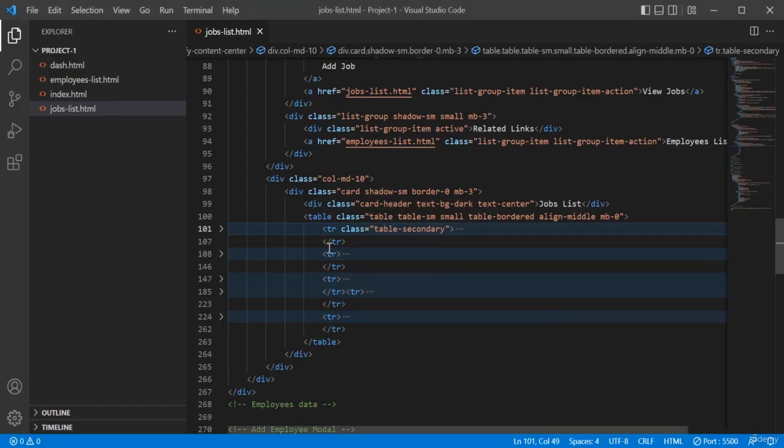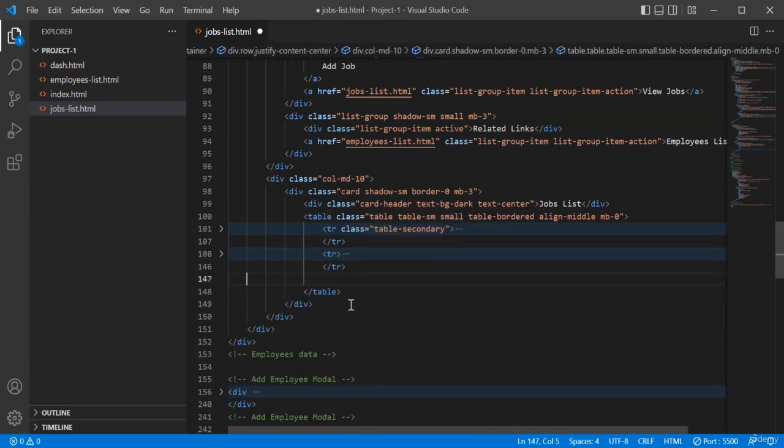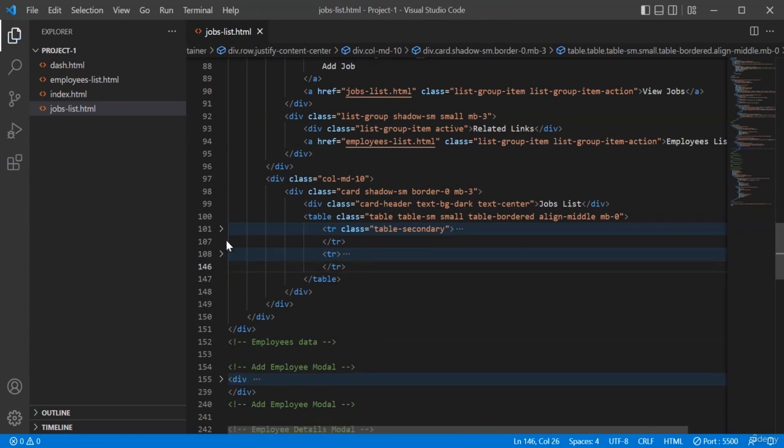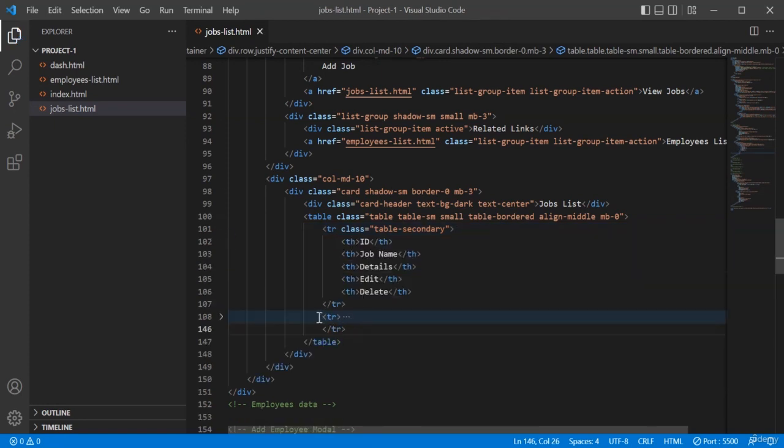So let's get back to our code, and we'll just keep the first one. So the first one is the headings, and we'll need the second one. So we don't need the others. So I'm gonna get rid of those things. Okay, so save that.